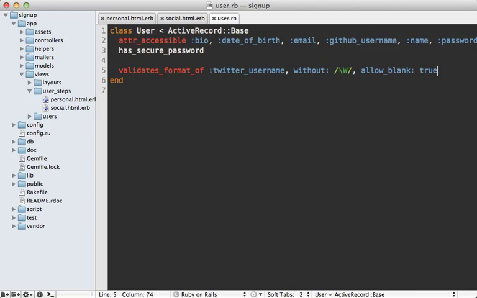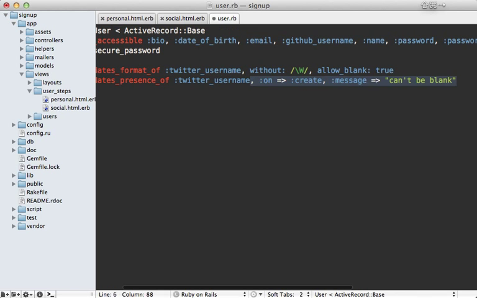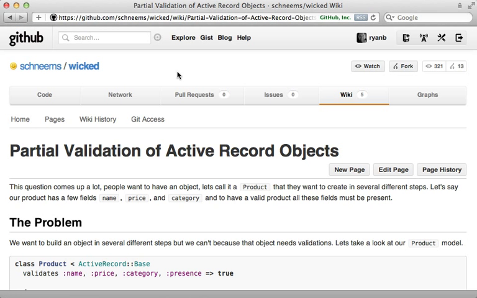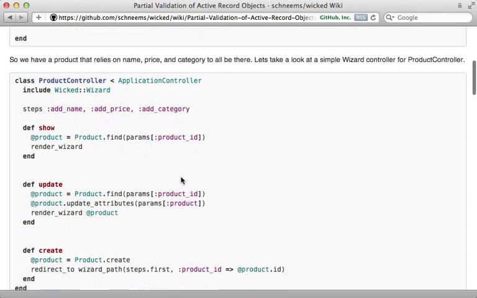So going back to the user model, if we wanted to validate the presence of the Twitter username attribute, we would need to make this validation conditional. So we could add an if option here and define a method called on the social step. So this way, we can check which step we're currently on, maybe set an attribute from the controller, and make this validation conditional based off of that. Now, I won't be going into this fully here. If you need to do this, I recommend you check out the Wicked Wiki, because there is an article there explaining exactly this situation.